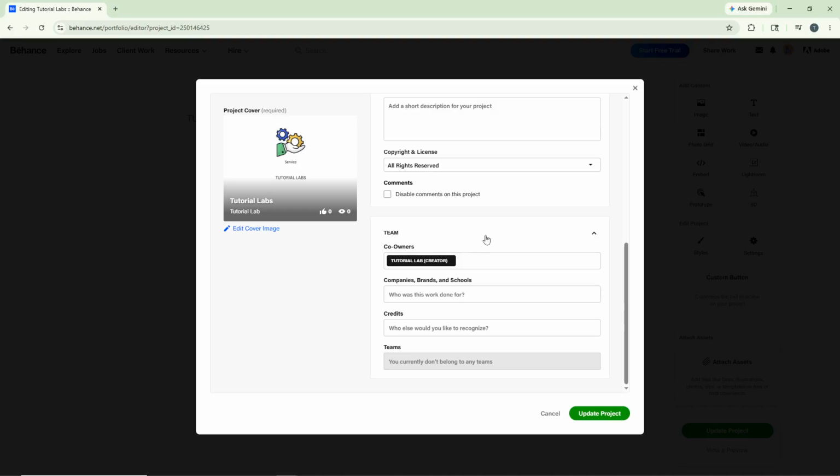Within the Team section, you'll see a field labeled Co-Owners. Click on this field and start typing the username or name of the person you want to add as a co-owner. Behance will show you matching results as you type, making it easy to find the right person.